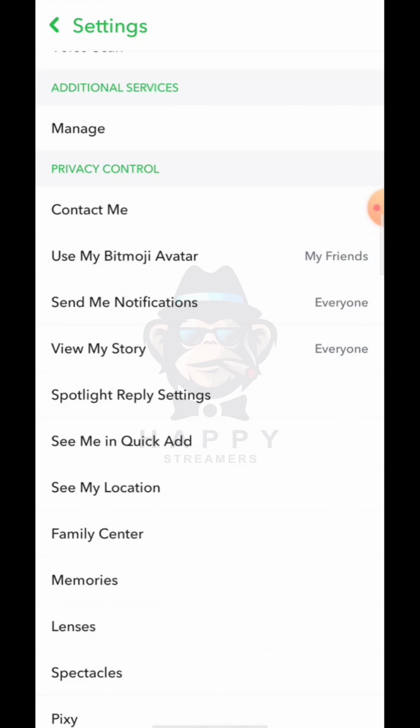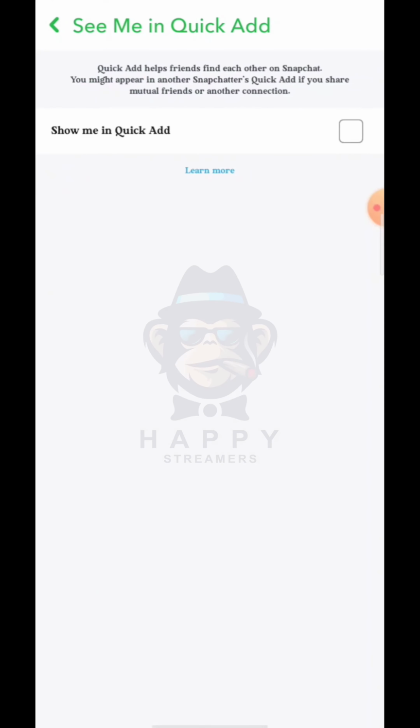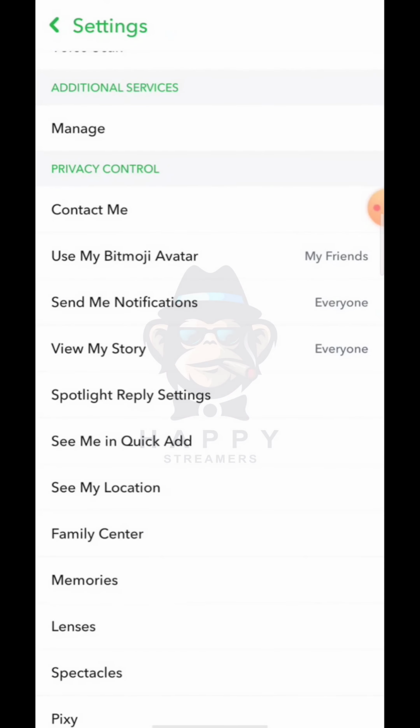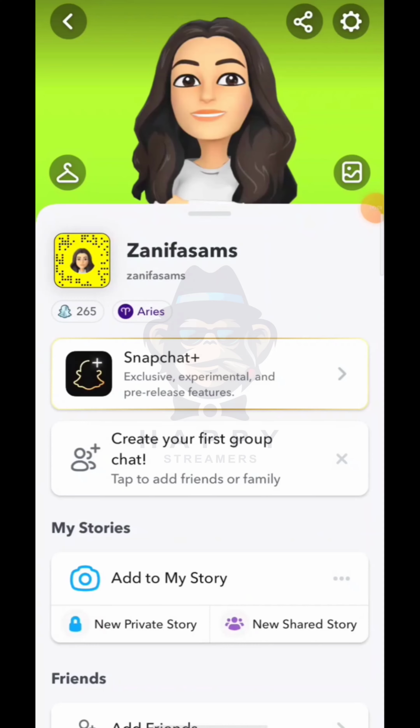And then tap on see me in quick add. Also turn it on. And that's how. Just go to all of this privacy and make sure it's turned to everyone. Now go back. Swipe down.